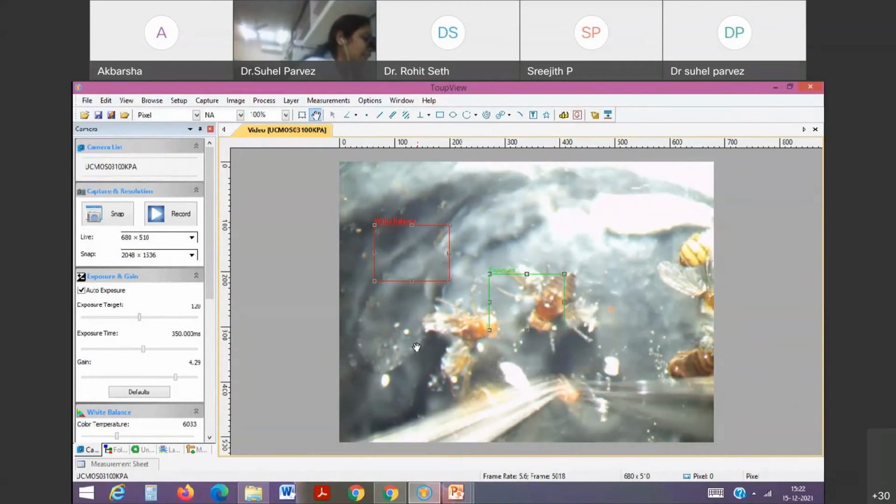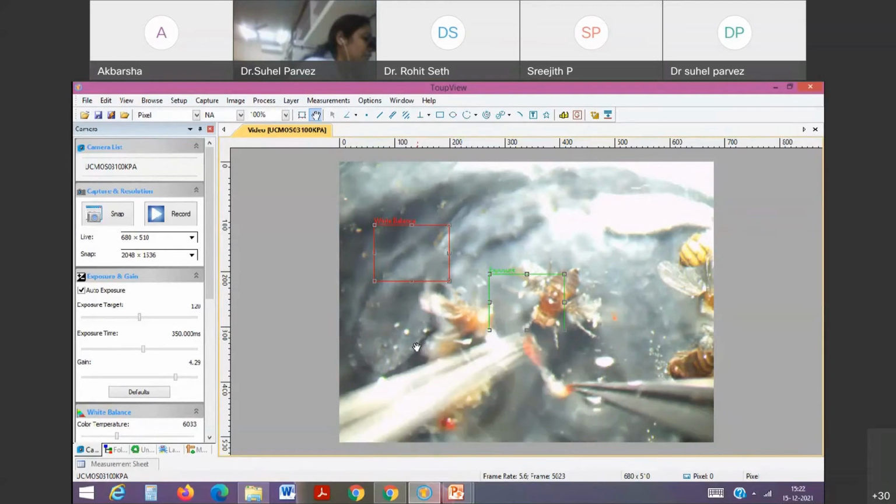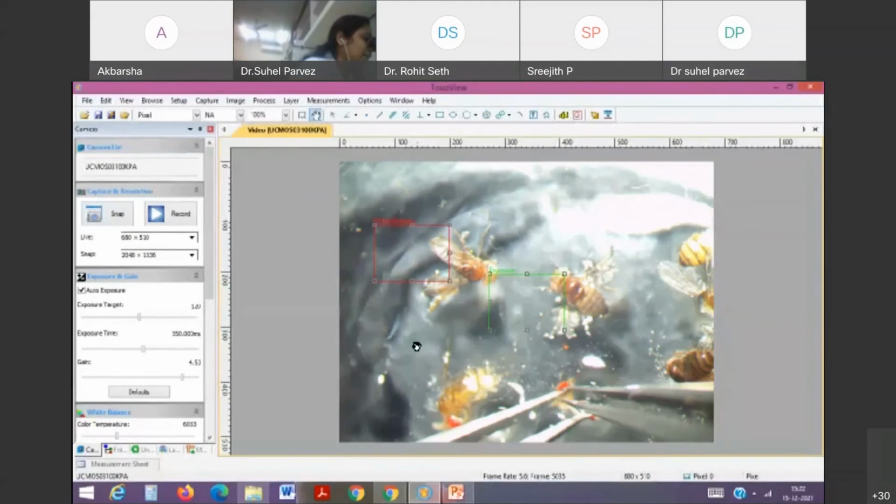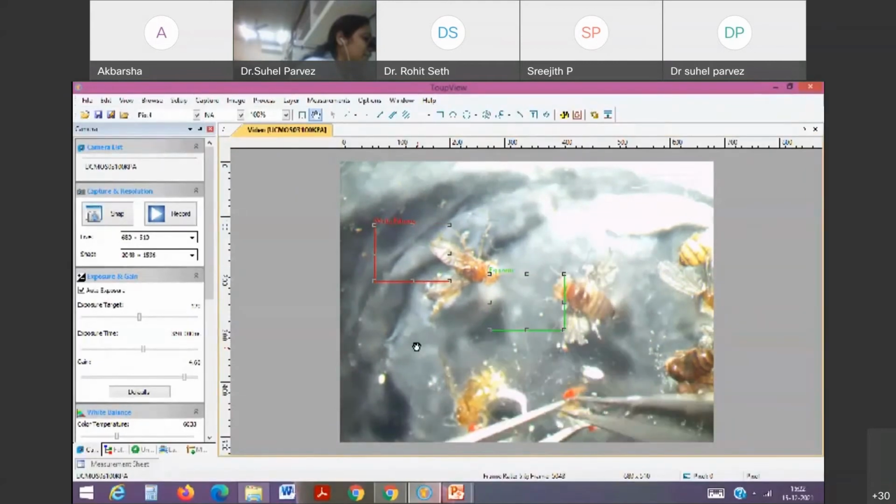This is a little tricky because we have a red pigment in the eye part.